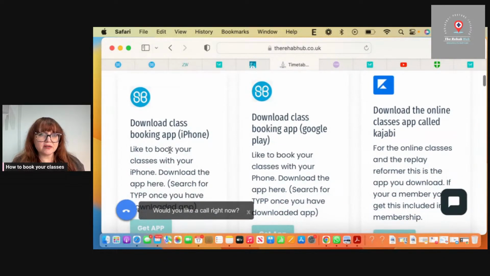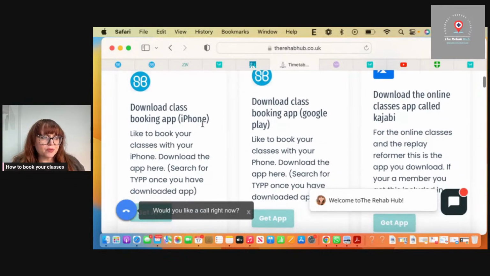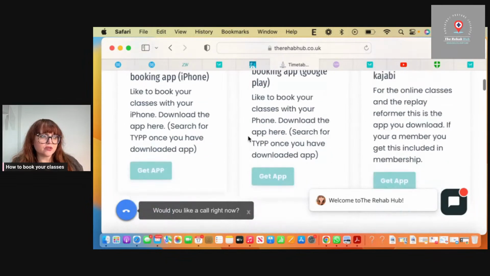So you can see here that we've got the studio booking app. This far left one, the lighter blue one that looks like a Y and a B, is our studio bookings app. That is the app that we use to book classes. So anything where it's an actual class, a Reformer Pilates class, not an appointment, that is the app that you use to book. Now you can download the Apple or the Google Play version, and those links there will take you directly to that.